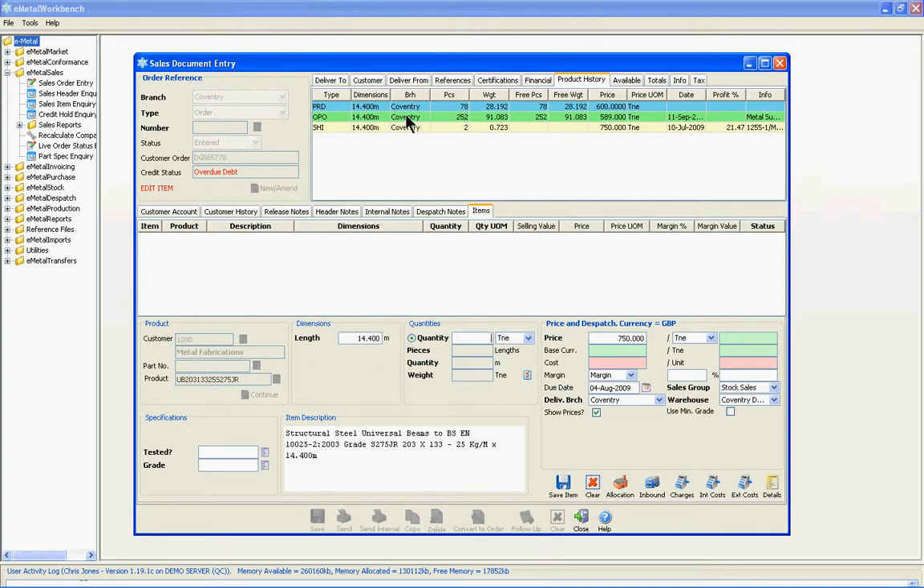The view on the header now switches to a slightly expanded view. That tells us again the 78 14 4 pieces of PRD, which means product in stock. It also tells us that we've got an outstanding purchase order on this line in green, 252 pieces due the 11th September and at a price of £589 a tonne.